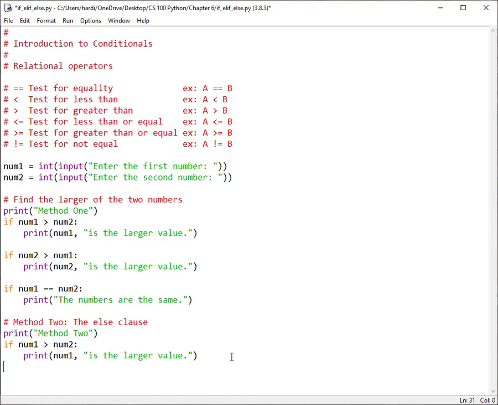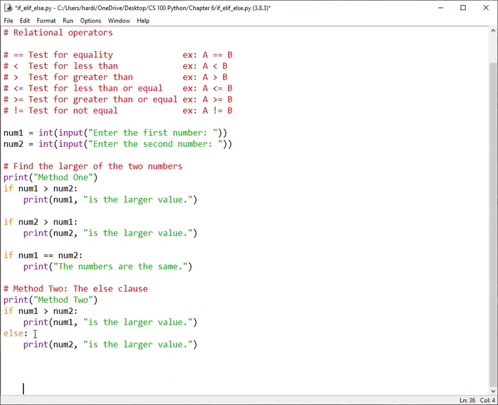Now, if we're not worried about the case where they're equal to each other, then we could use an else clause here, just ELSE, and remember that we need to add our colon after that. Then we could print out that num2 is the larger value. So let's put that here, and let's examine this statement, and these all have to line up again. So notice what we have. We have an else clause here.